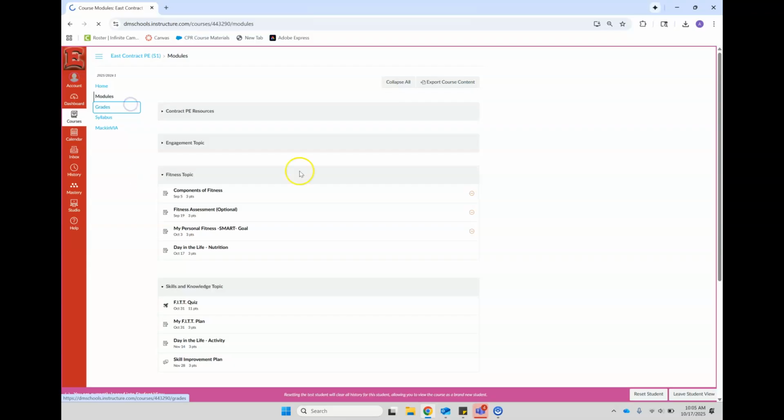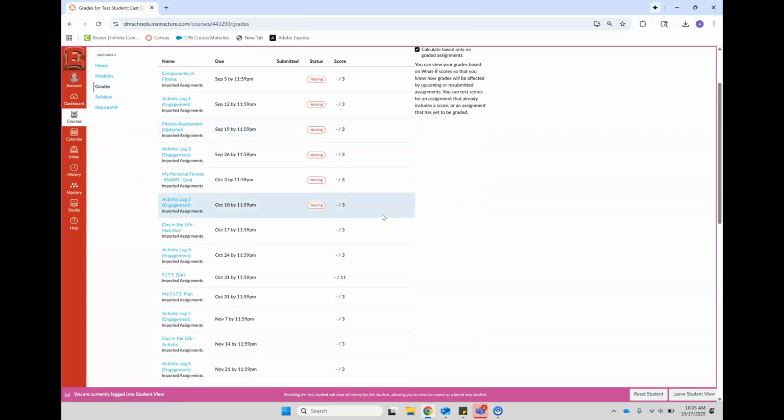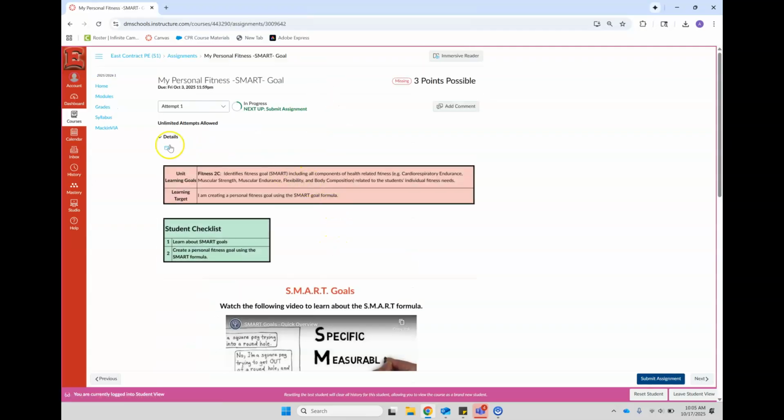Another way you can look at your assignments is going to grades. Under the grades tab, it's going to show what you're currently missing, so what has been due that you haven't submitted. This is an easy way to check, make sure you have everything turned in. If you don't, you can go ahead and click directly on the link here, and it'll take you to the page.